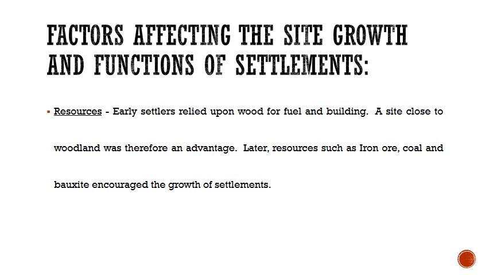Resources. Earlier, settlers relied upon wood for fuel and building. A site close to woodland was therefore an advantage. Later, resources such as iron ore, coal and bauxite encouraged the growth of settlement.